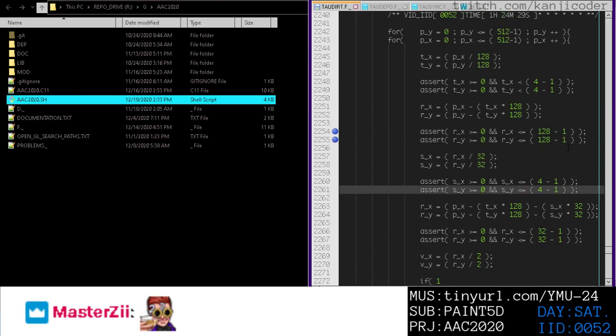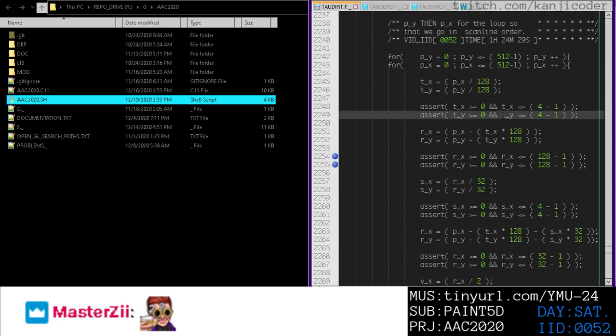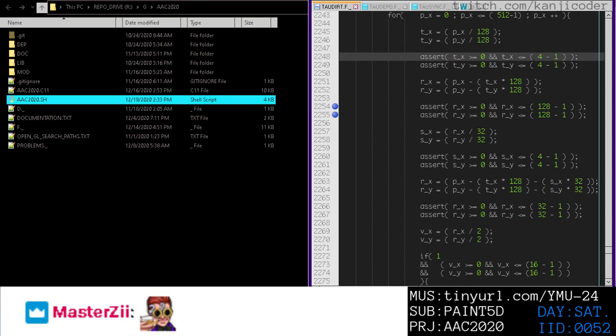And did we make that mistake everywhere? Yeah, we made this mistake everywhere. Okay, so TX, the range is 0 to 3, right? But we write it as an inclusive range by denoting 4 minus 1, so that we can visualize that it's a 4 by 4 cell area.